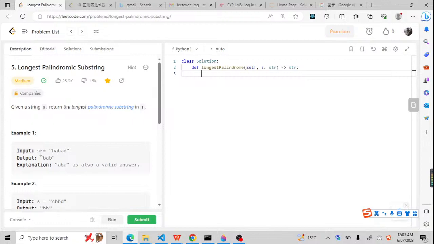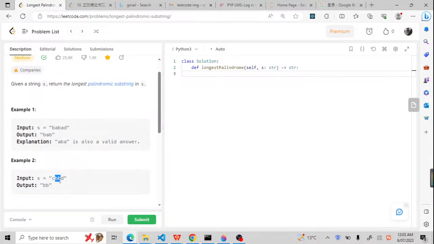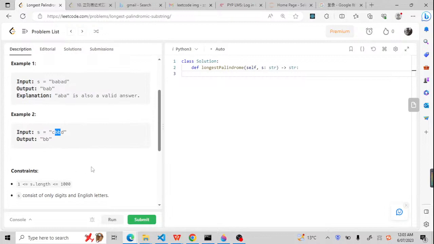For this one, if we are given a string as BABAD, the longest is BAB, because a palindromic substring is a continuous non-empty sequence of characters within a string. So this means BAB is a palindromic substring, and for this one, B-A-B is also a palindromic substring.